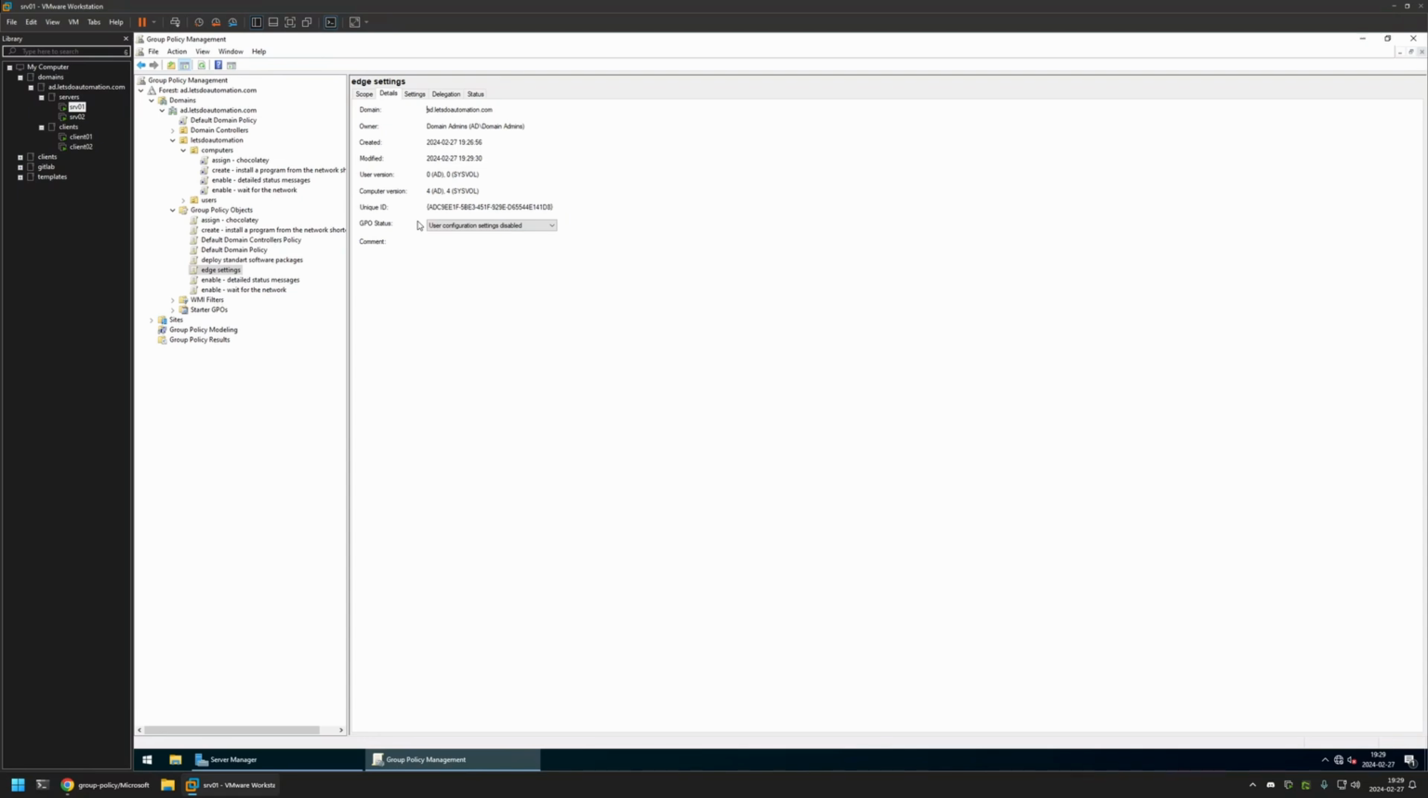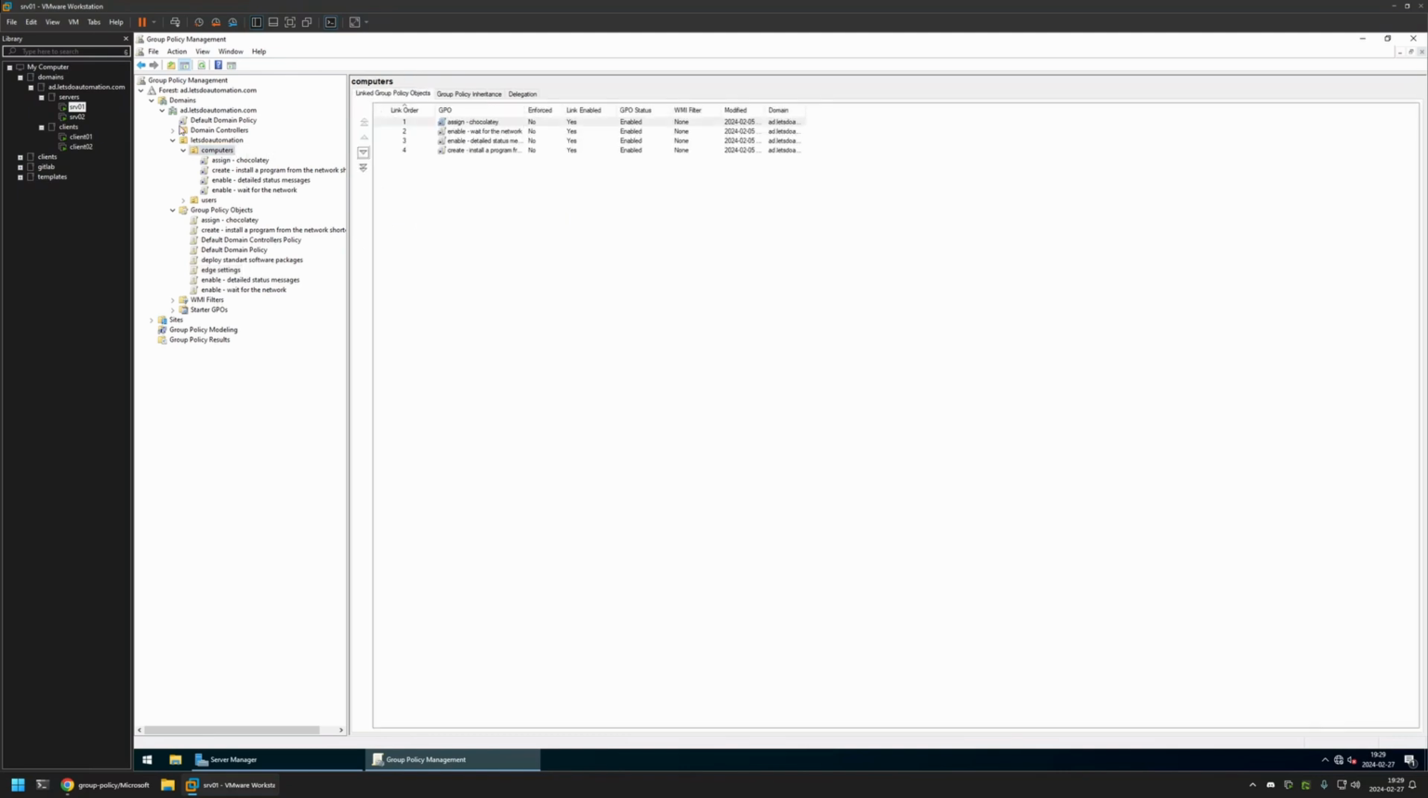Now after creating the policy, I need to assign it to an organizational unit that is holding the computers on which I want to deploy the settings. In my case, the organizational unit will be this one, and it is holding all the computers in my domain. So I'll click and hold on the policy and then drag and drop it on the organizational unit. And as you can see, the policy appeared here and also in the list here.